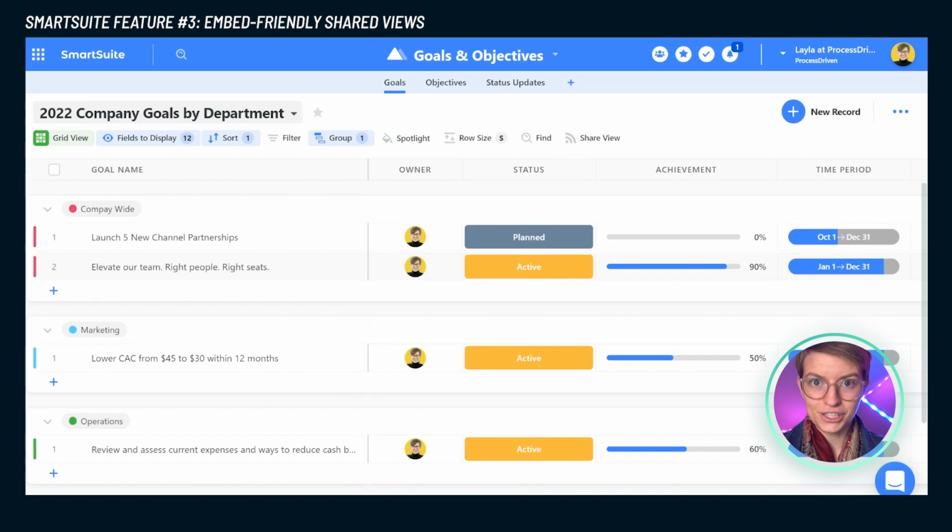The third standout feature is one that particularly I think is important for Notion users. In Notion, you are unable to take Notion and embed it into other tools. Well, in SmartSuite, you can. And for anyone who's looking to share views from their work management tool and share it with, say, a client or a stakeholder or an investor, this is pretty important.